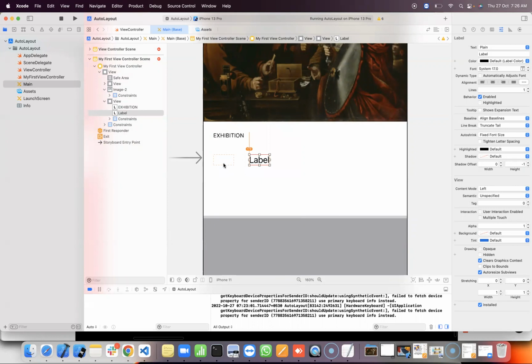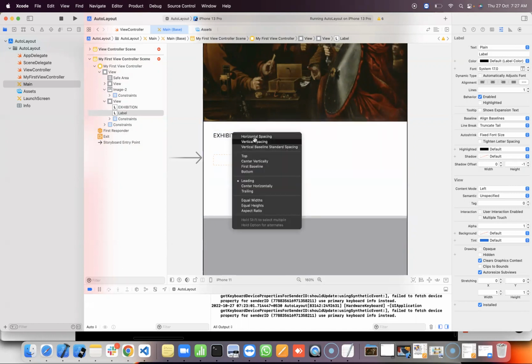Okay, if you see orange, it means it is started here. Orange color means not completely satisfied: actually your view is here, but when you run it, it comes here. And also maintain some vertical spacing.